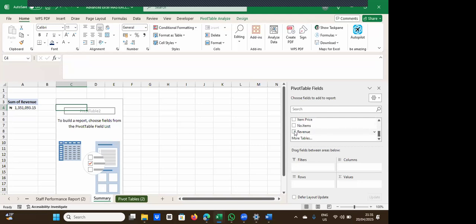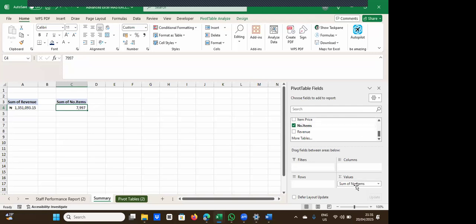For example, I want to know what is the total number of items that was sold. You know that Asha sold this number, Norman Rita sold this number. What is the total number of items that all of them sold at the end of the day? I can just come and check this, right? And I can see sum of number of items. It's going to sum all the number of items together, and the total number of items sold is 7,997 items at the end of the day. You can see now summary is helping me. So I can always come back to do so many other things there.